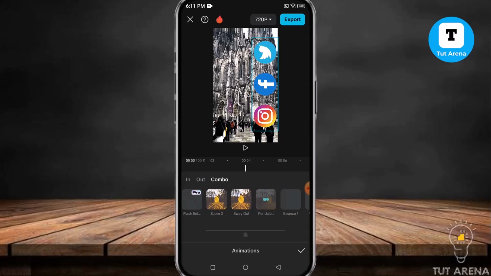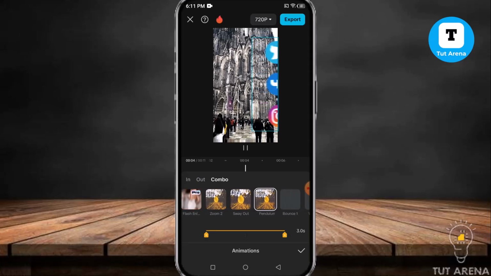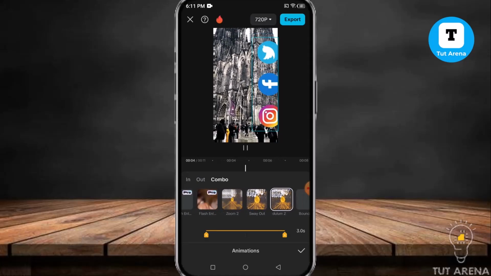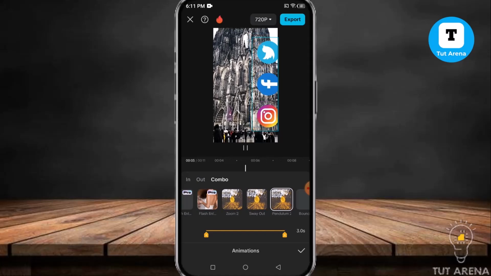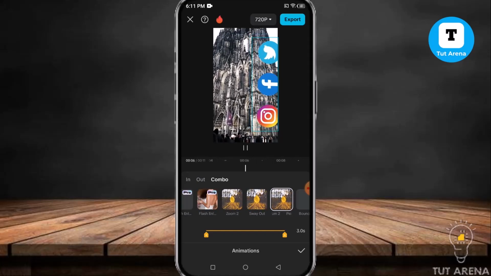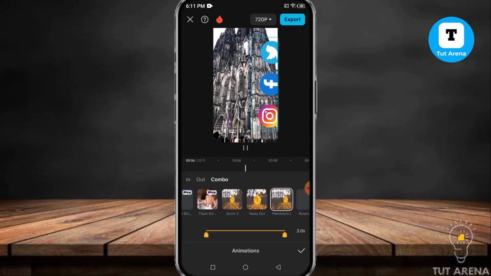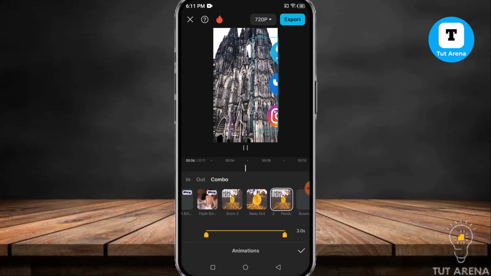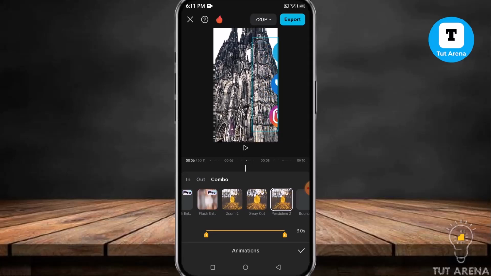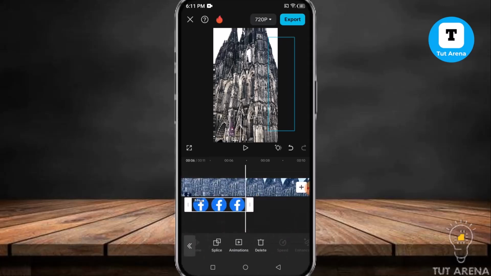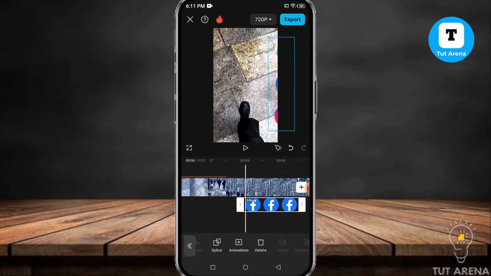Now let's put the photo here. It will look good after that. Now let's watch the preview. It looks good now. Let's watch the full video.